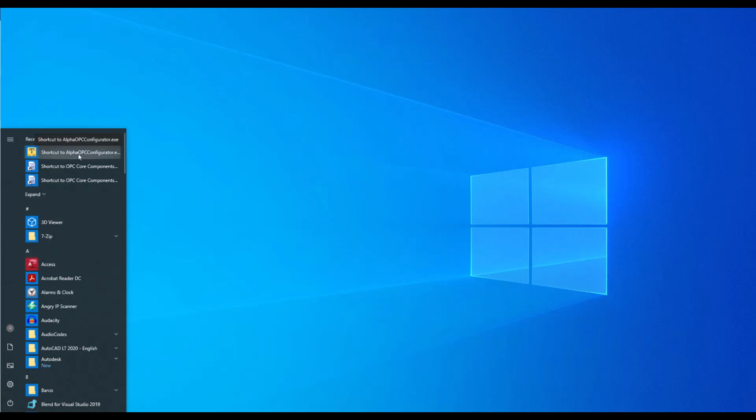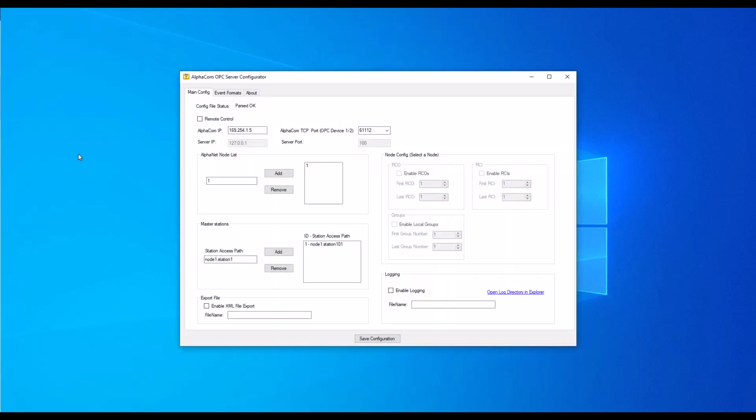Locate the shortcut to the AlphaCom OPC configurator in the Start menu. Take a moment to observe the setup. First, we need to point the server to the ICX or AlphaCom server IP address, and choose the correct OPC port to connect to. Then, we need to nominate all the node numbers that are connected in AlphaNet.